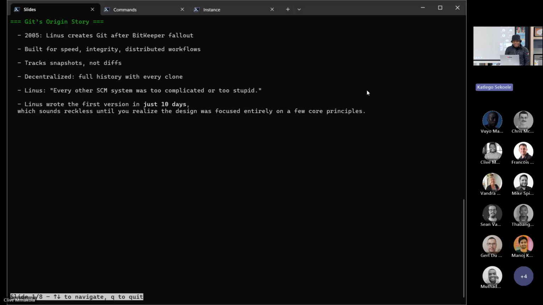And so when he was asked why he decided to create Git, he said every other SCM system was too stupid or complicated. But then he went and said his content tracker is a stupid content tracker. I find that very interesting. And another interesting fact is he did this in 10 days.